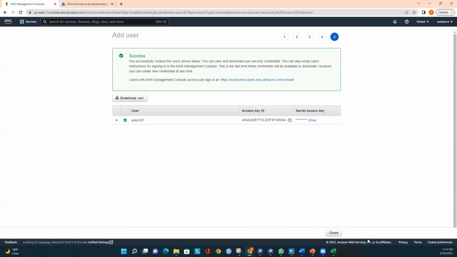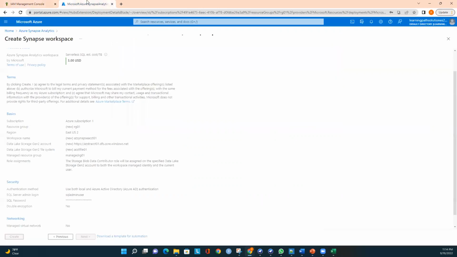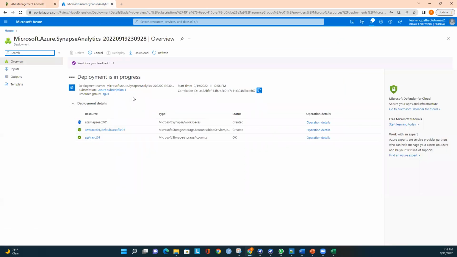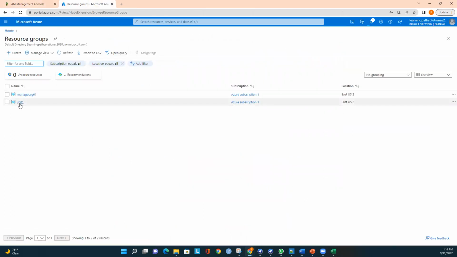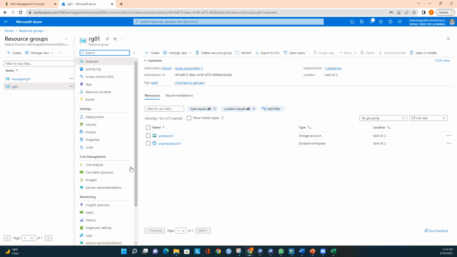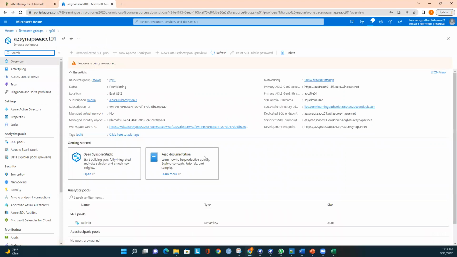So now I created a user. Now I can use this access key ID and the secret access key to connect from Azure Synapse Studio. So let me go back to the Azure portal and see the deployment is in progress. Let me go back to home and go to resource group and see what we have. Click on resource group. Yes, everything is available here. I know it still shows deployment in progress, but I will click on Synapse Workspace.